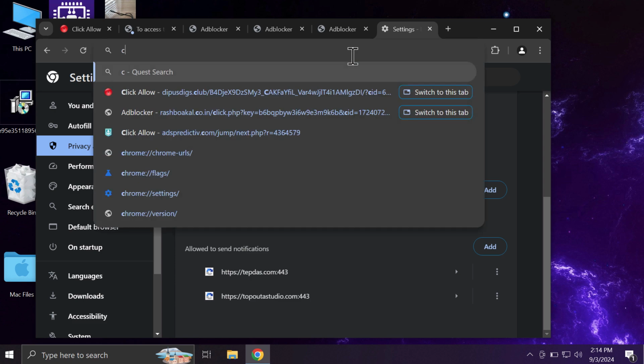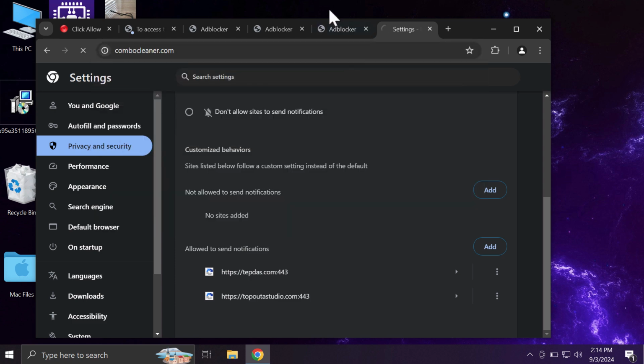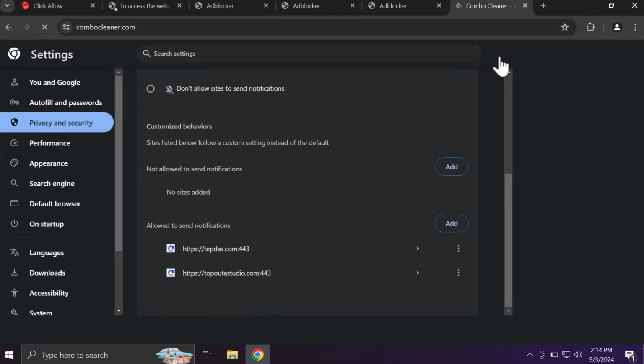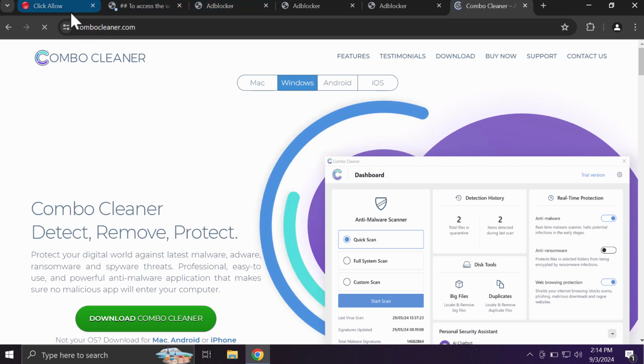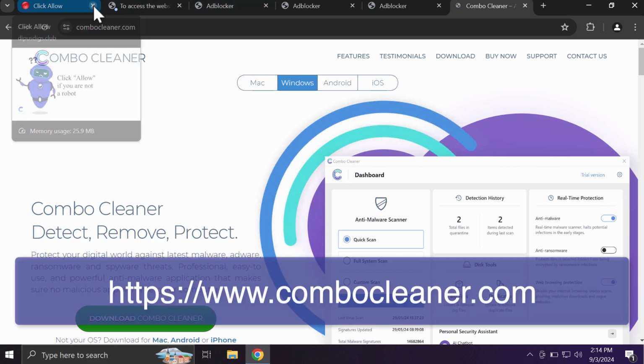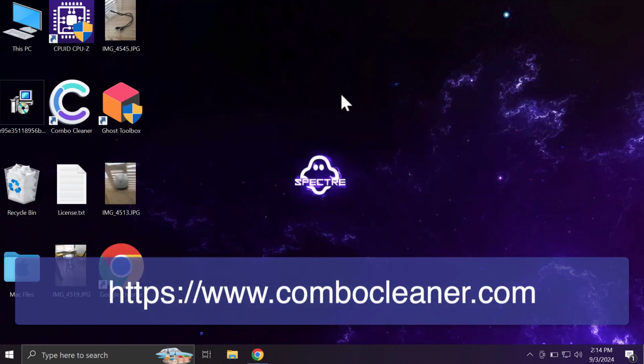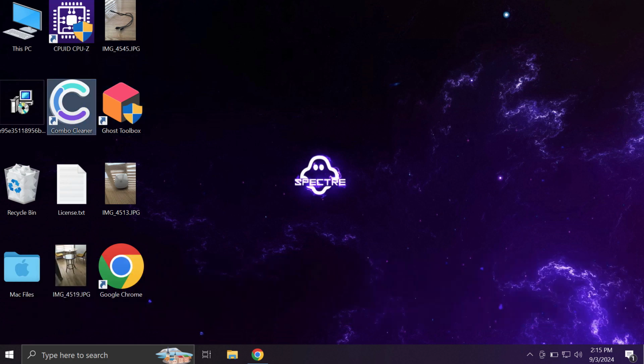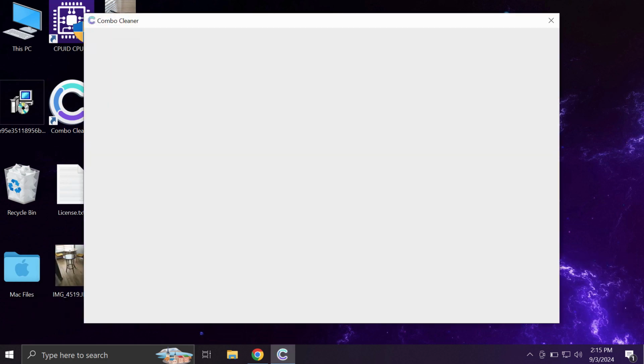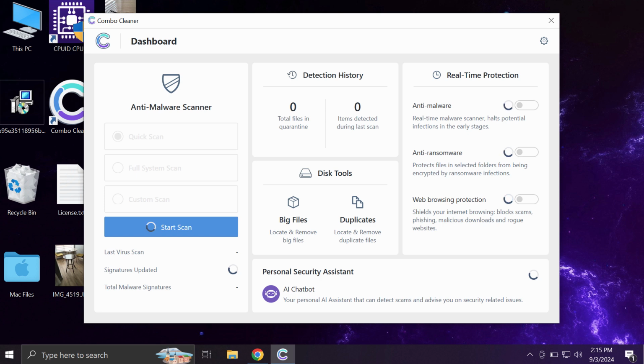Also, I recommend you to scan the system with Combo Cleaner. So the best place for you to get it is on the website combocleaner.com. Download it, install the program, and then start thoroughly scanning the computer with its help.